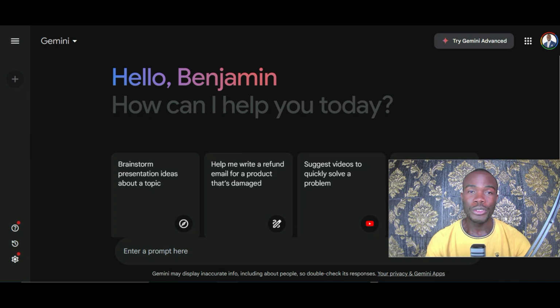Today I'm going to take you through how to generate images using Google's AI chatbot Gemini for free. How can you use the free version of Gemini to generate images that you can use on social media, that you can use for other purposes, that you can maybe share on your platform or use for your blog posts.